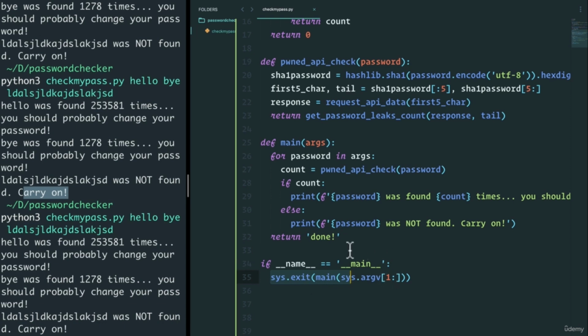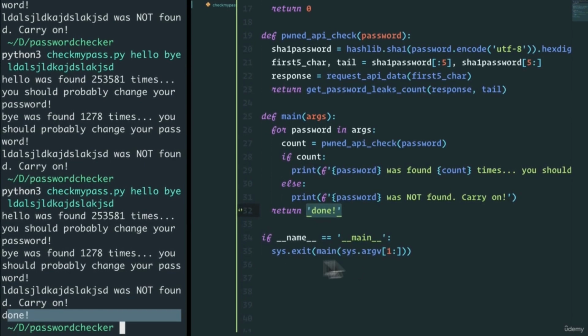And at the end of it all, what does this entire main function return? Well, it returns done. So we exit the entire process and we get the return value of done. There we go, ladies and gentlemen. We've completed our check my pass project.